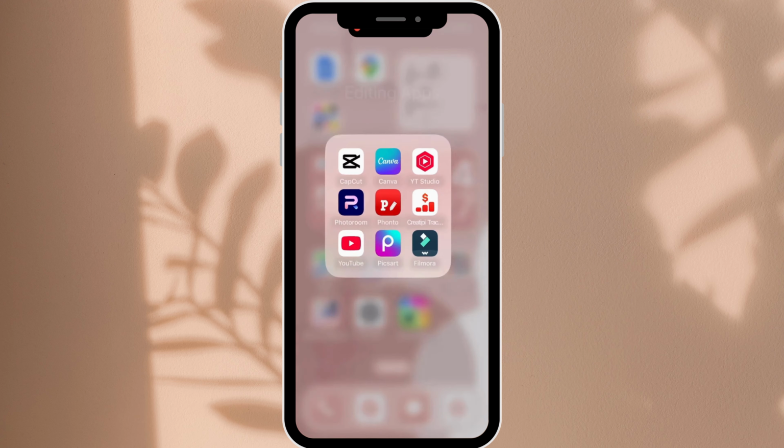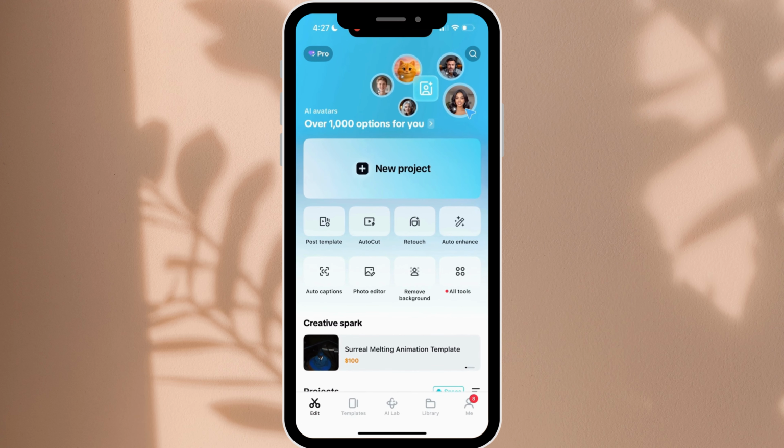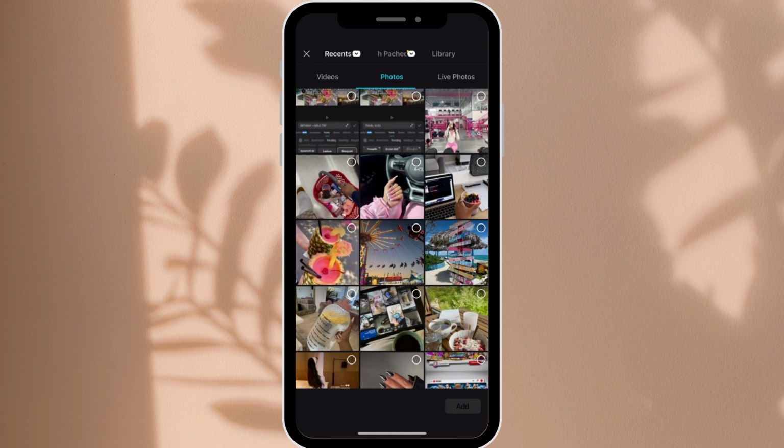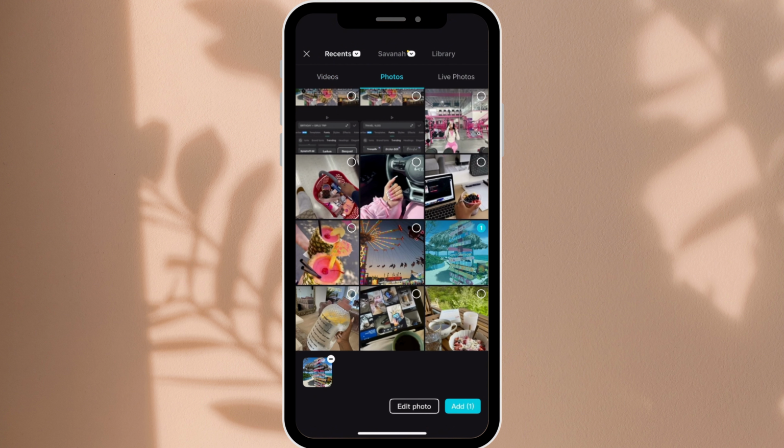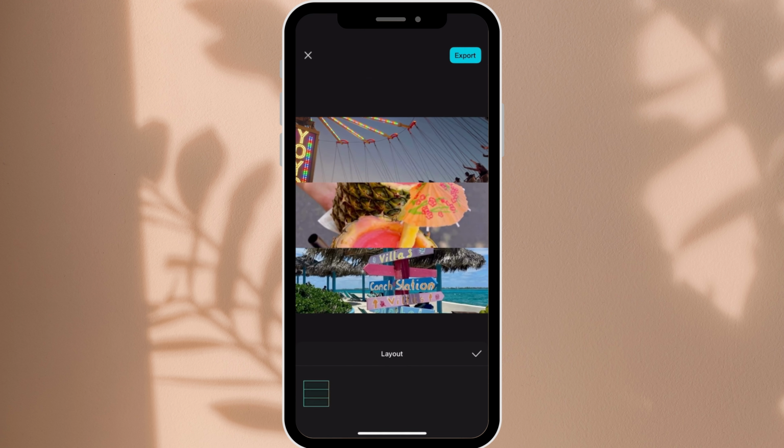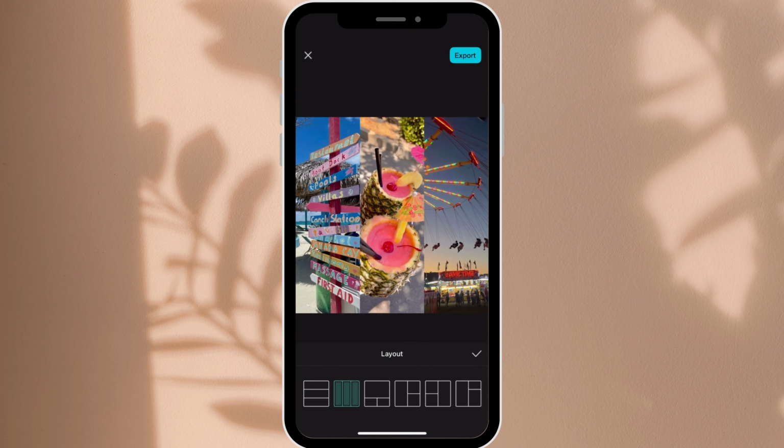So the first thing you're going to do is open up CapCut and click where it says new project, click on photos, and select 3 photos of your choice. And then click where it says collage at the bottom, and where it says layout, click the one where it has 3 vertical grids. And then click where it says adjust layout. And then click this one here that says 16:9 and it has a YouTube logo on it. That's the correct size for a thumbnail.